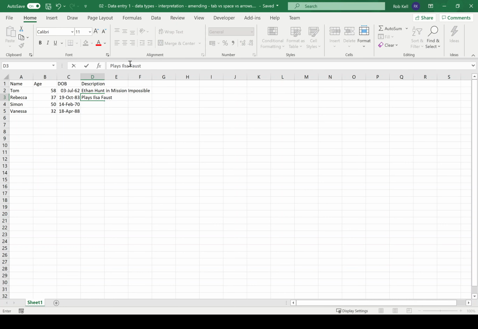If I press the arrow down key, it'll take me to the cell below. If I press the arrow right key, it'll take me to the cell to the right. And each time it accepts those additions. And I'll press Enter. You can put up to 32,000 characters per cell, so there's plenty of space.